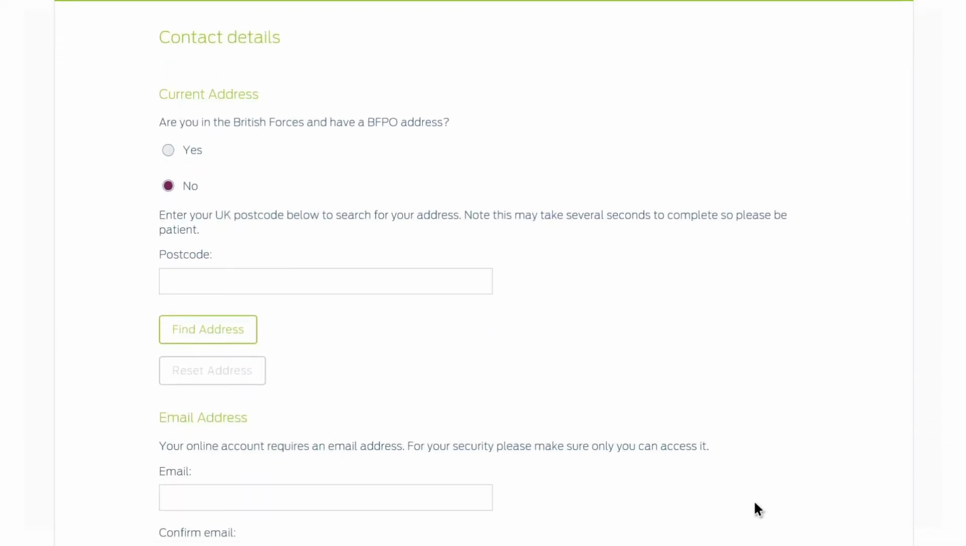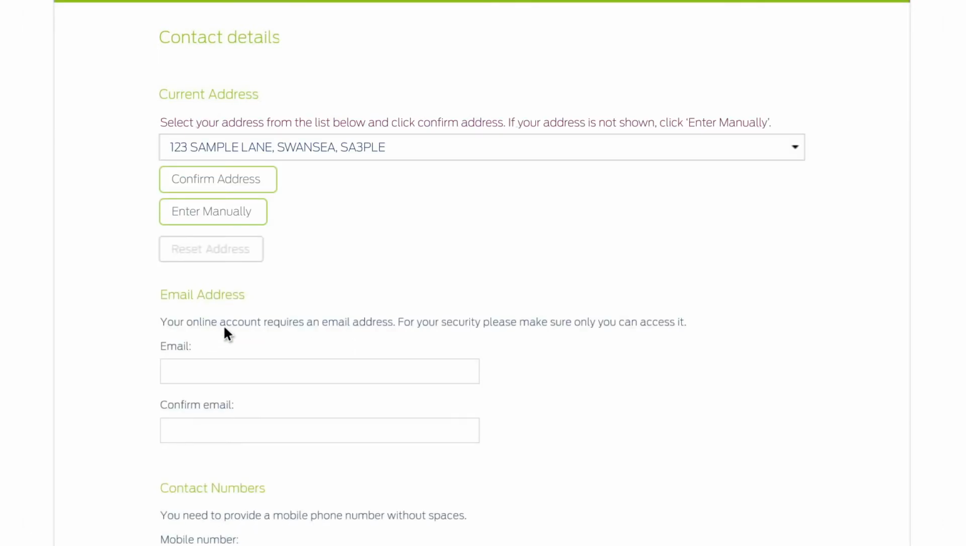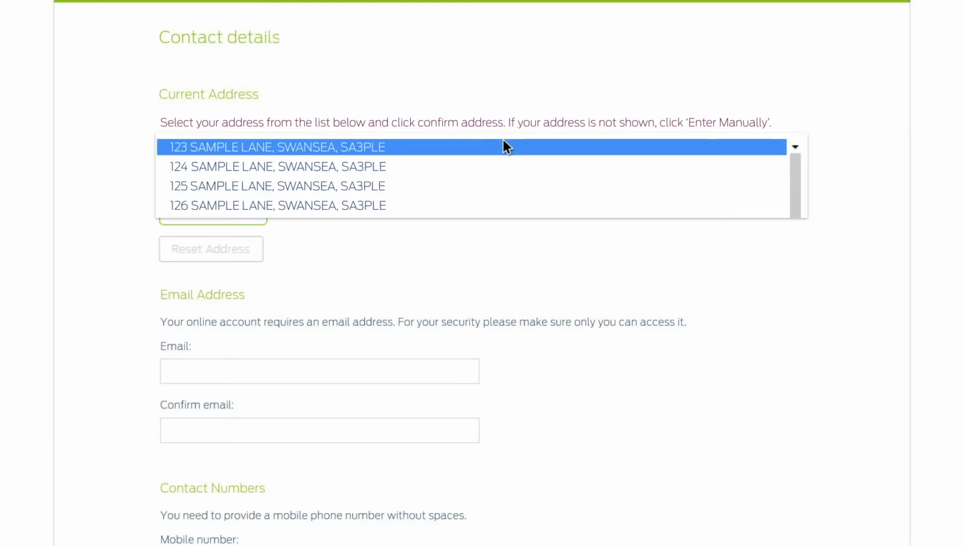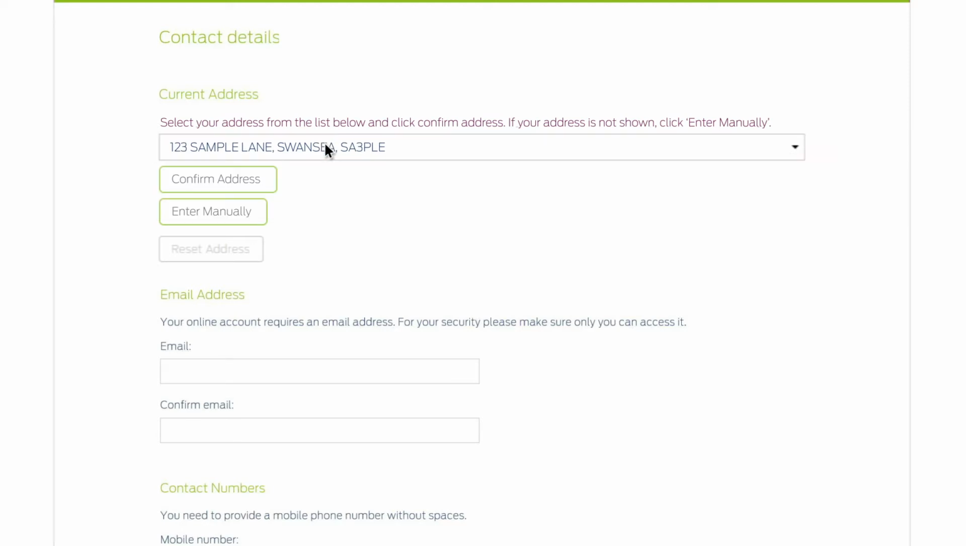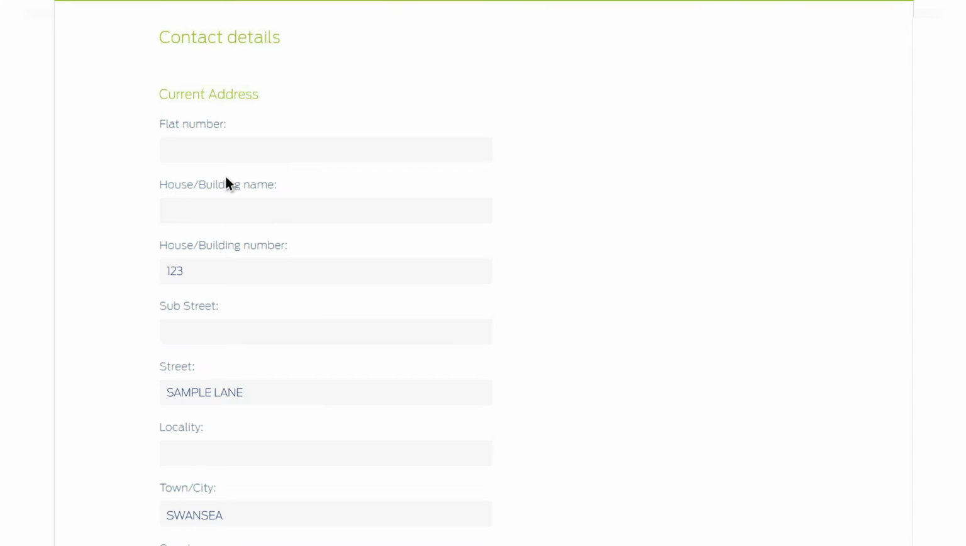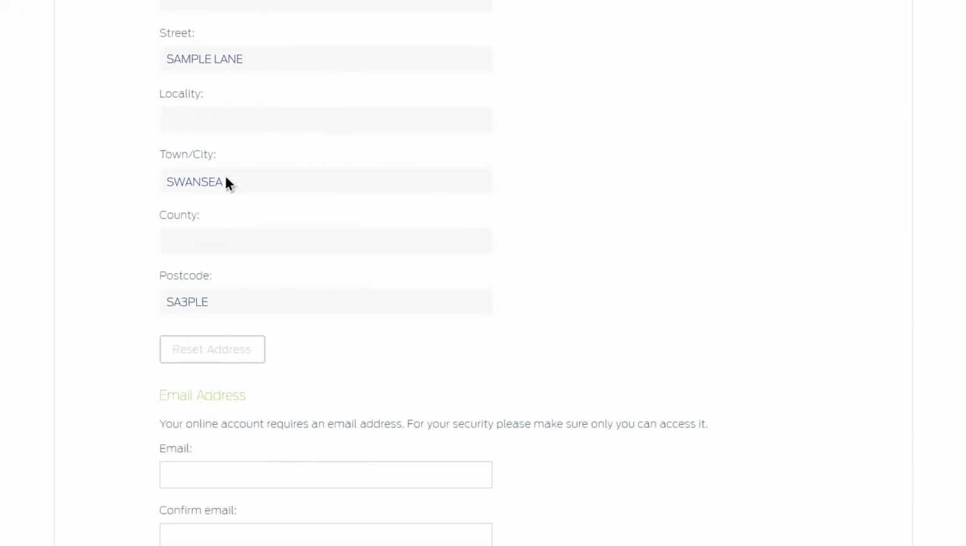To find your address, enter your postcode and select it from the list. Once selected, don't forget to confirm it. If your address cannot be found, you can enter it manually instead.